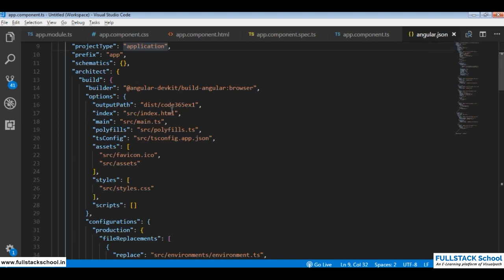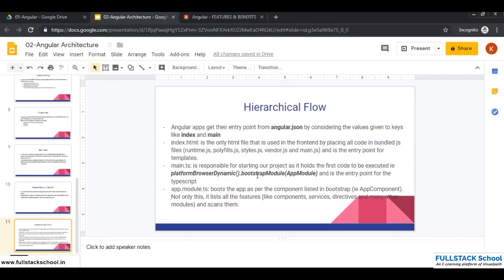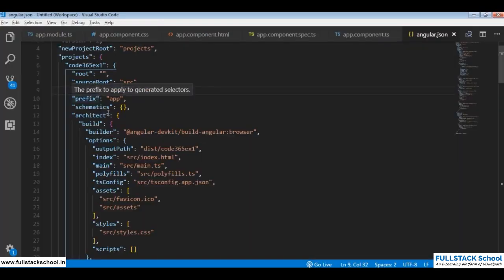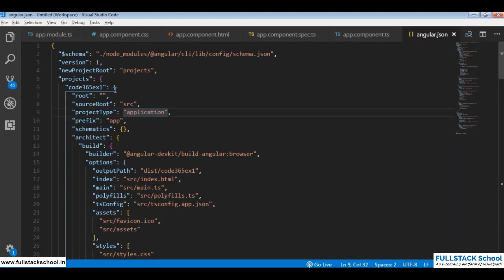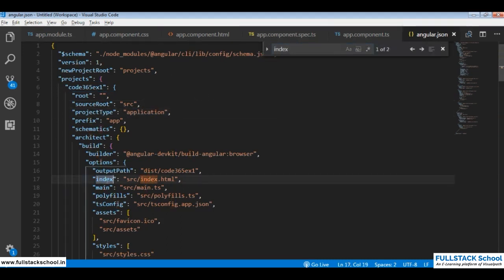So this is the file. In this entry point, by considering the values given to keys like index and main. So these say, what do you see, index and main? Search for index. Yes, index and main. So these are the entry points.